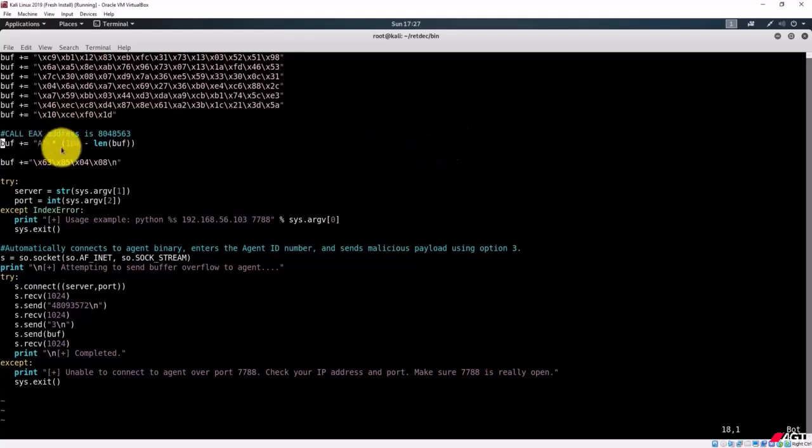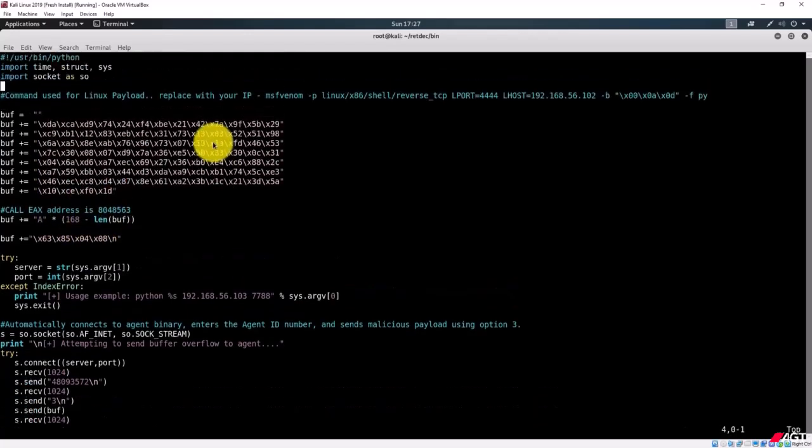So we have the 168 A's minus the length of the buffer. I'll go up a little bit. You're going to have to replace this with the shellcode that you have generated. And I already have the address here that was converted, the call EAX address. It was converted from the format that we discovered with objdump, and it has been reversed, as you can see here, and converted into bytecode. Now we have some arguments, which are going to be the server and port. So we can just specify the target and the port, which is going to be 7788.